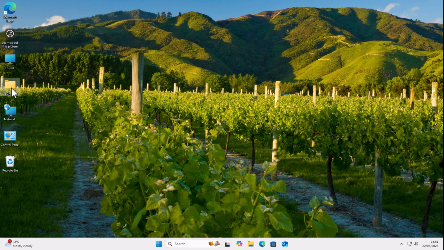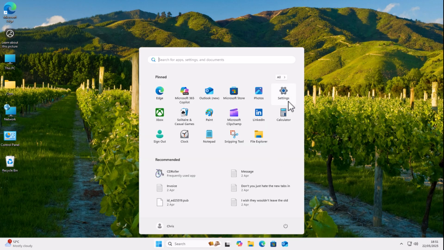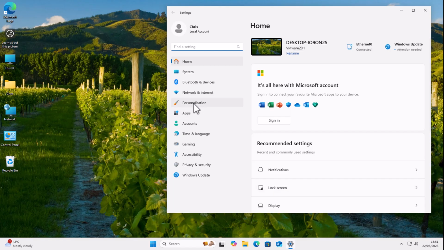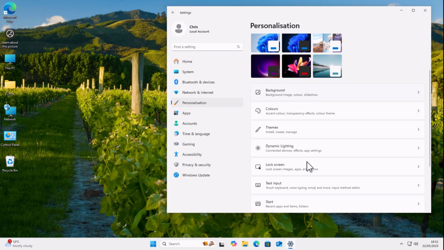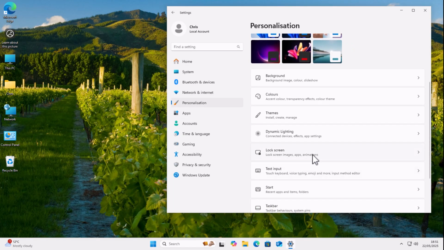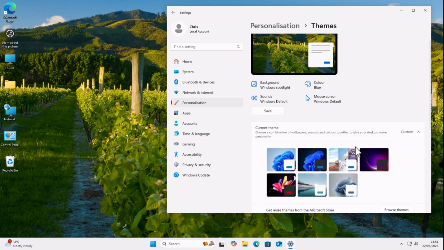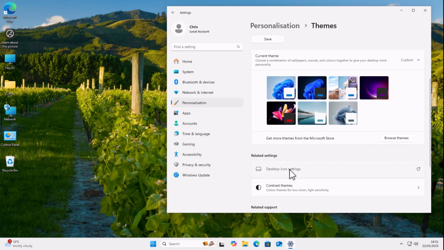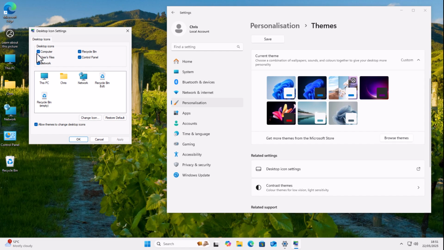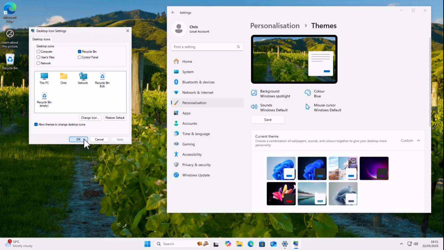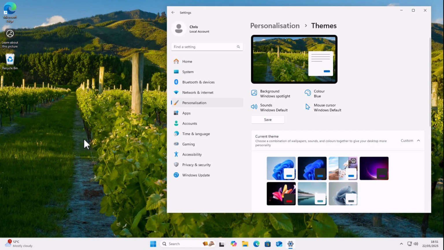If you want to take off these, then again, you can just click on the start button, click on settings, click on personalization on the left, go down to themes, left click themes, scroll down to desktop icons, left click that, and then just take the check mark out of whatever you want to remove off of the desktop, and then click apply and click on OK, and there you go. They've been removed.